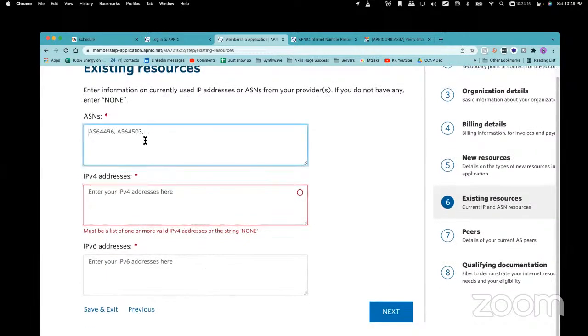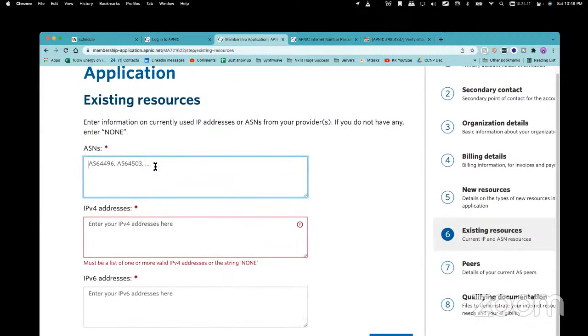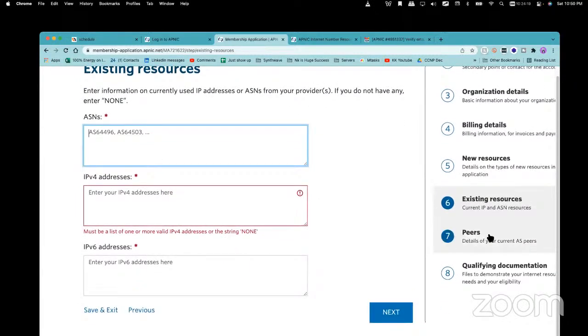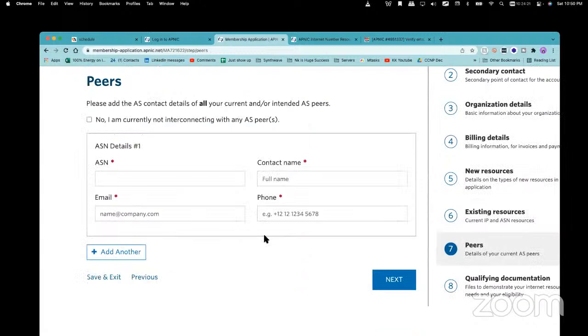है ना? तो अभी ये मेरे पास नहीं है. I do not have any existing resources. I'll go to the peers. So peers means, do you have any partner company? Do you have already a company which is associated with you? That is called peers. Like किसको neighbor बनाना है?